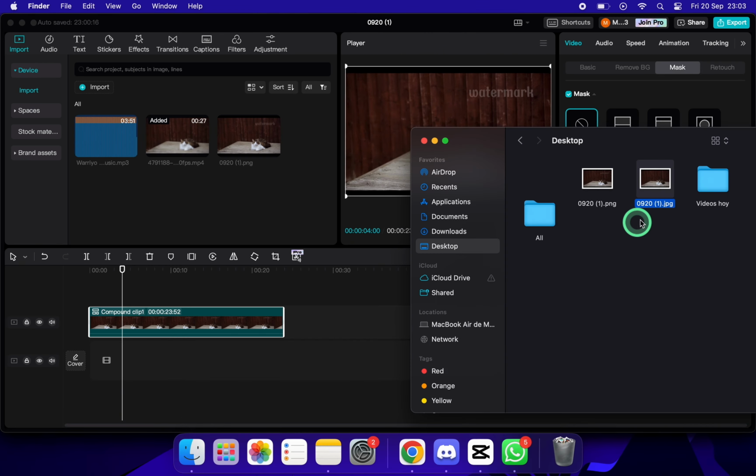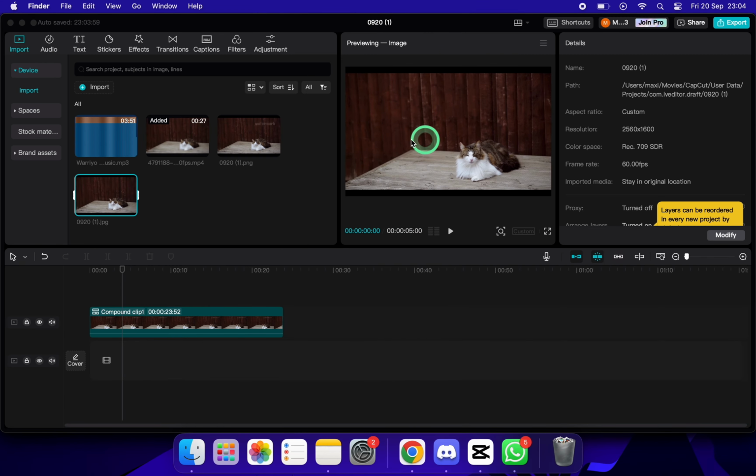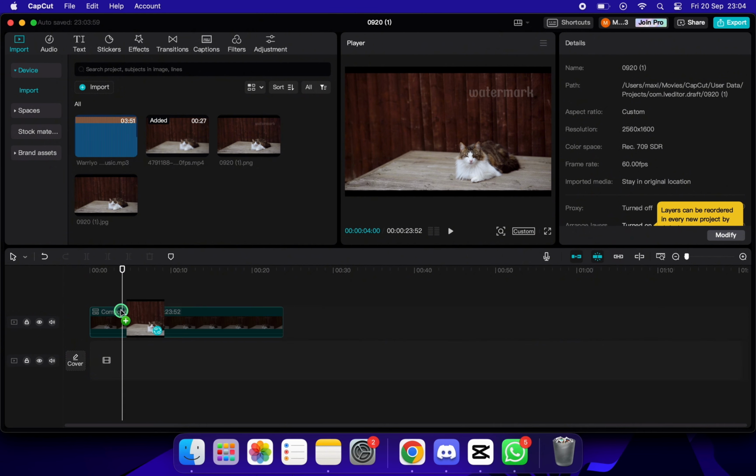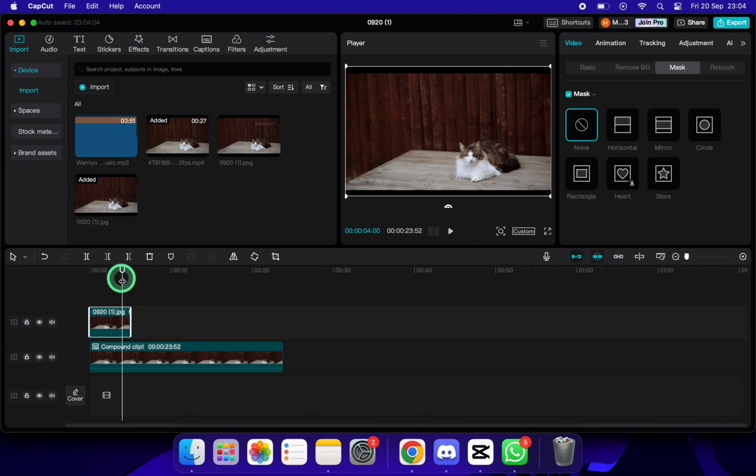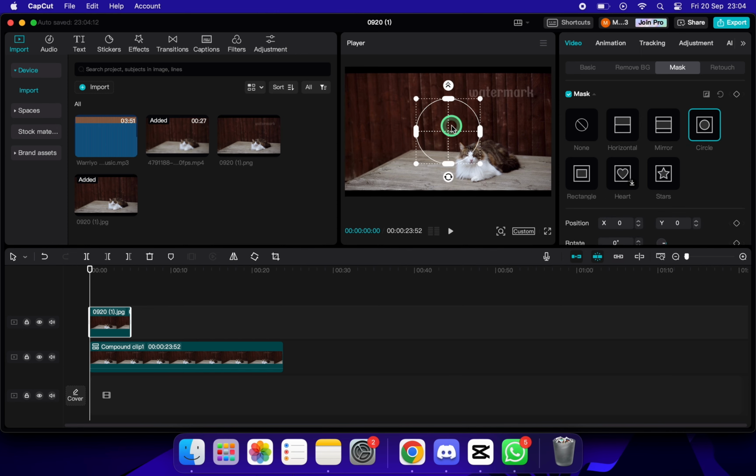Once that is done, we take the image from Photopea to the timeline. We place it up here. Now we will go to Mask, and we will select the shape that best fits us. We will go testing, and we will see which one looks better.